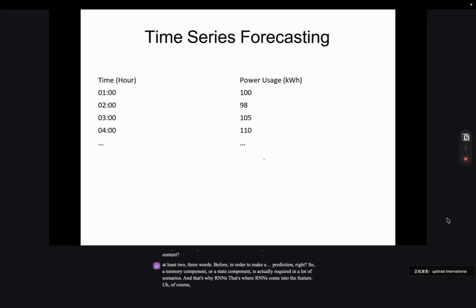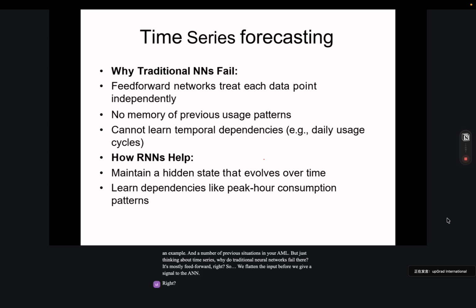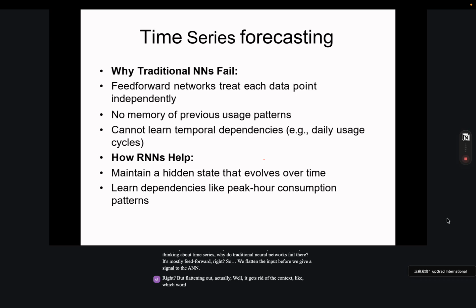Of course, I'm sure that you have seen time series forecasting as an example in a number of previous situations in your ML. But just thinking about time series, why do traditional neural networks fail there? It's mostly feed forward, right? So we flatten the input before we give a signal to the ANN, right? But flattening out actually gets rid of the context, like which word came before what kind of a thing.